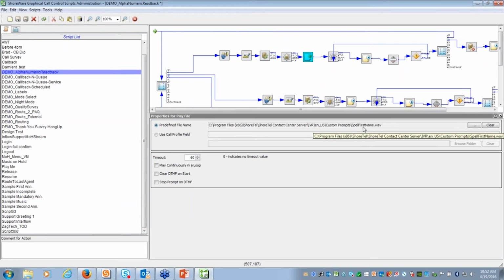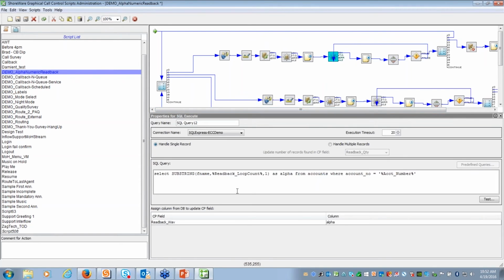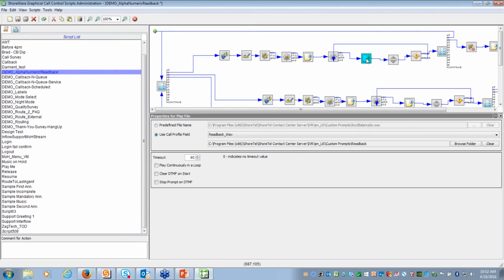Now here's where you can get creative. My play file says play the recording: to spell your first name, press 1. And then I go through a database query and grab the information. Now, this is where I start doing the loop back. I want to find out how many records there are, how many times I've circled through the loop. This is where I do it here. It's a little more complicated.